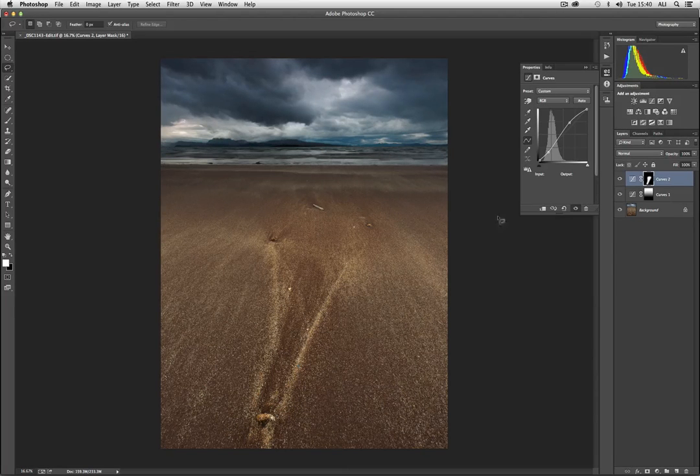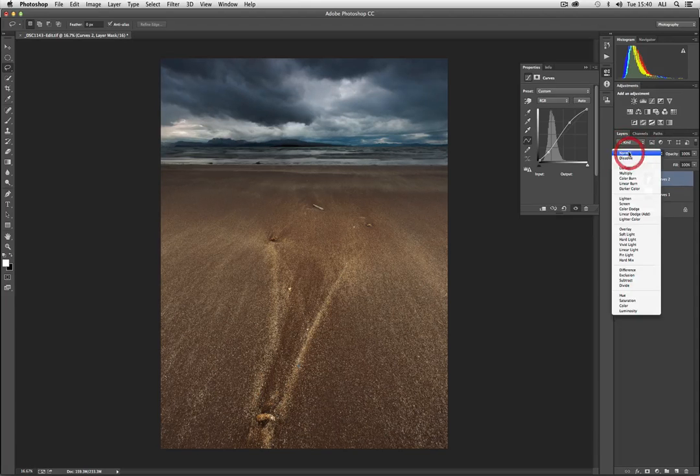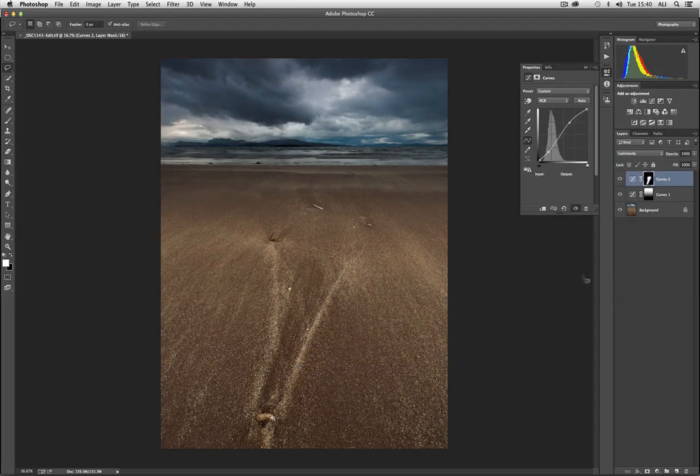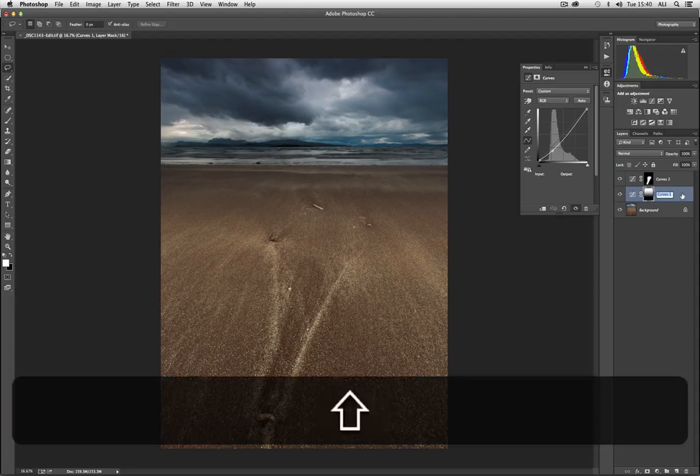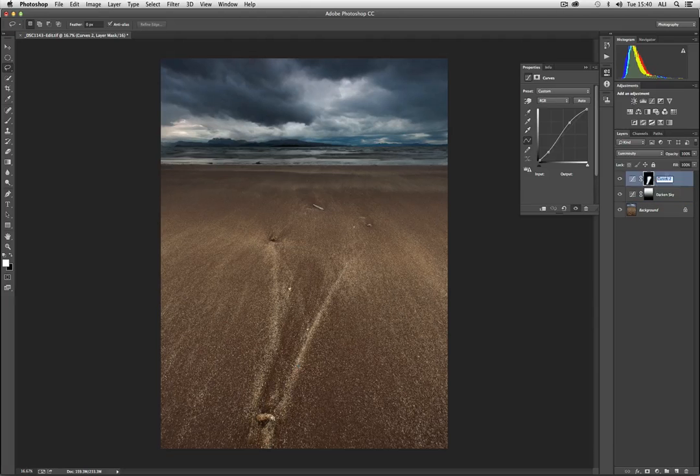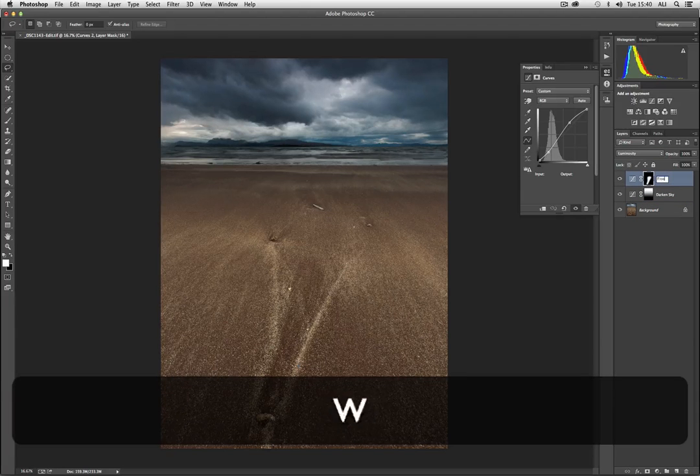and we have changed the color of that foreground, so we will change the blending mode from normal to luminosity. And what we've done now is we've added contrast, but we've kept the color from the original file. You'll notice now we have two curves layers. Let's call the first one darken sky, and let's call the second one flow contrast.